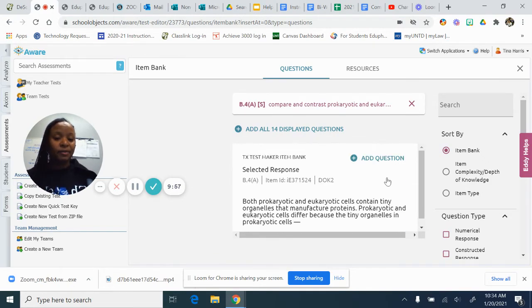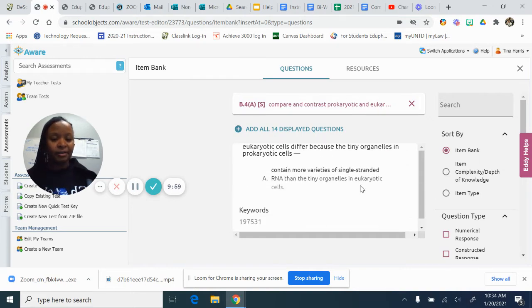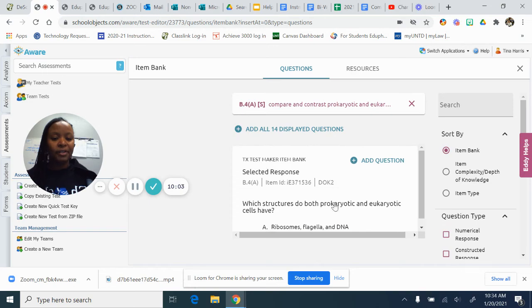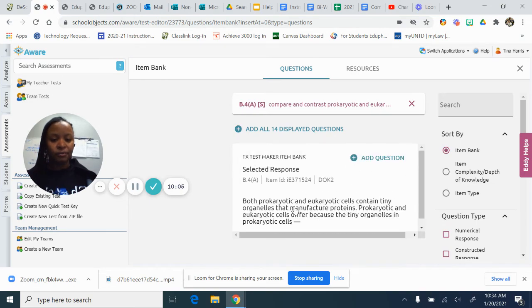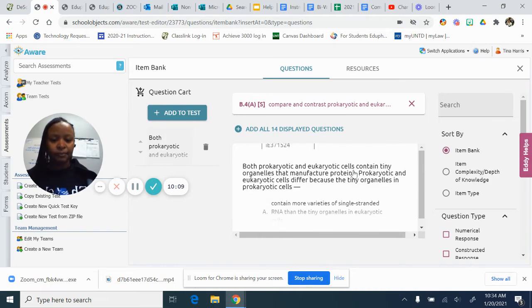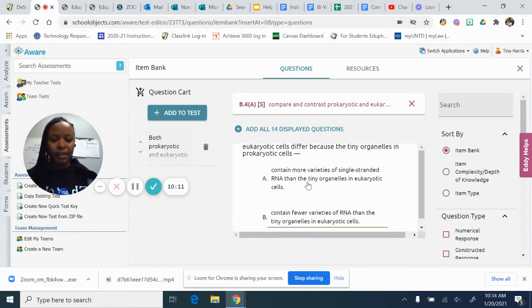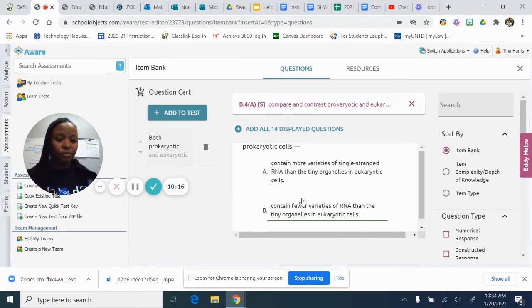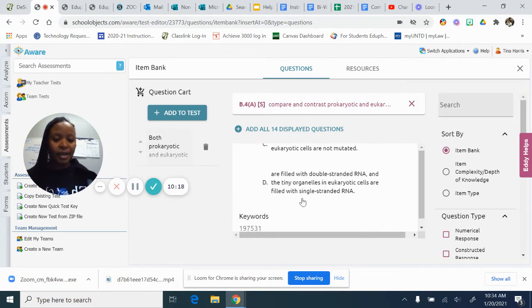I can, if I wanted to, add another question in here, but I'm not going to do that. So I can just go through and preview and see what these questions look like. So I'm going to add this question. Actually, if I'm previewing it and it's not showing me everything, I go to where it's hazy and it'll show me the whole thing. It gives me the answer.